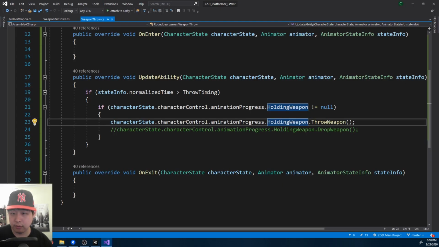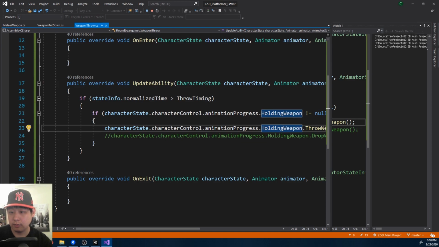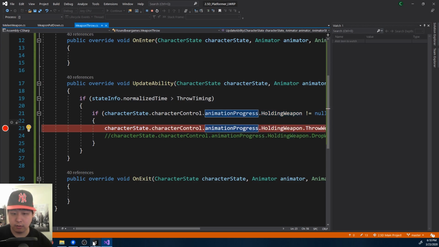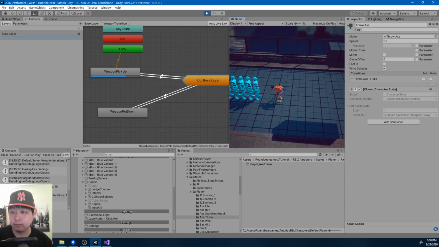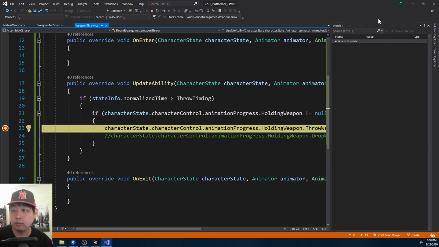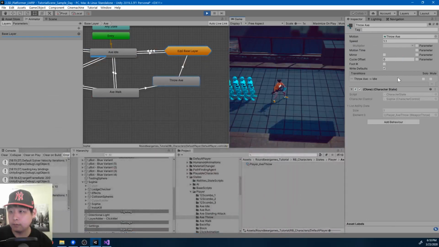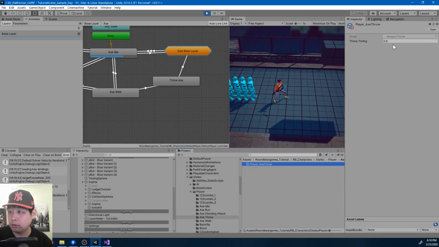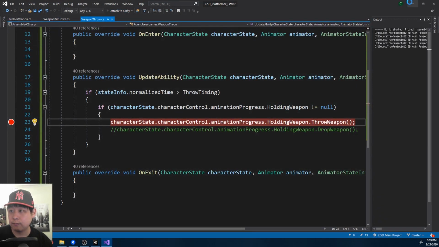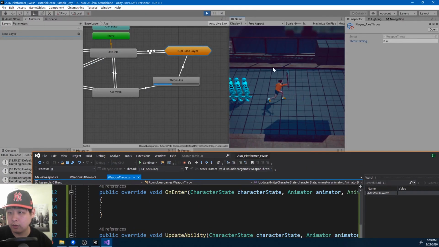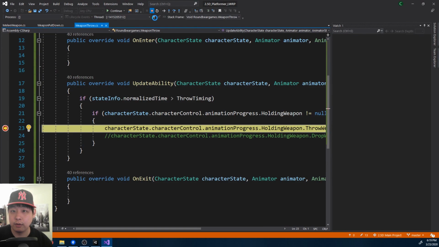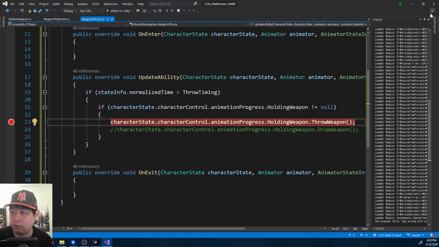Let's test it. Attach to Unity. F9. Okay. I guess that was a little too quick. Let me try 40%. Okay, that looks about right. So 40% is good. Now we have to throw the axe.